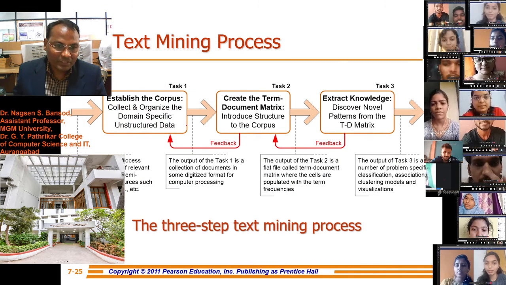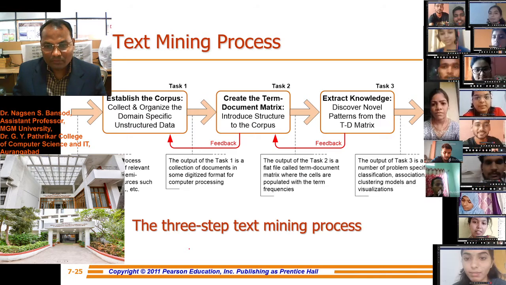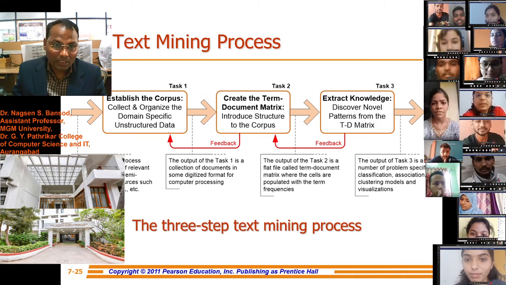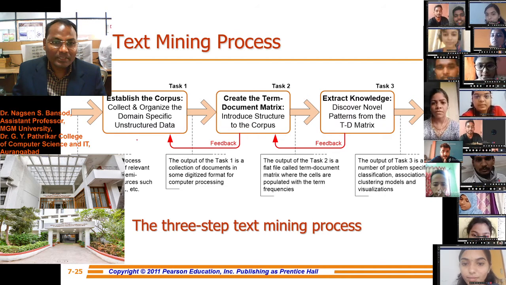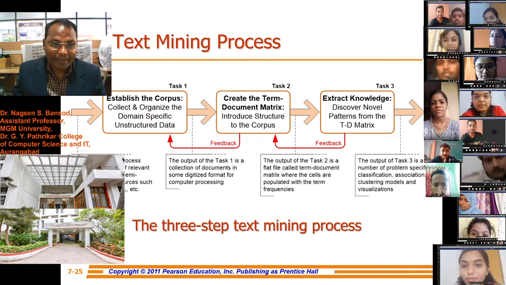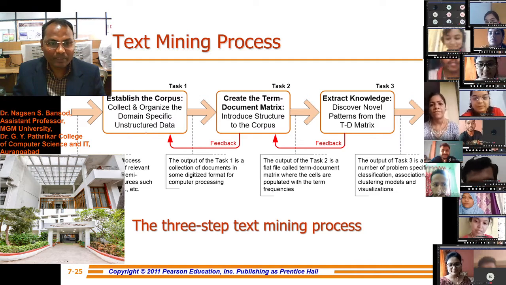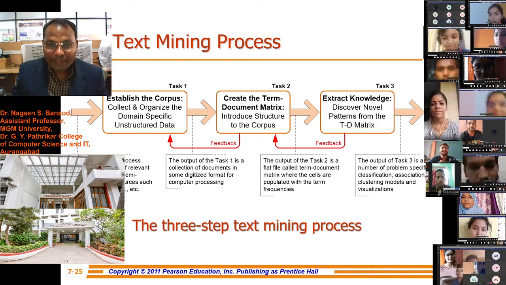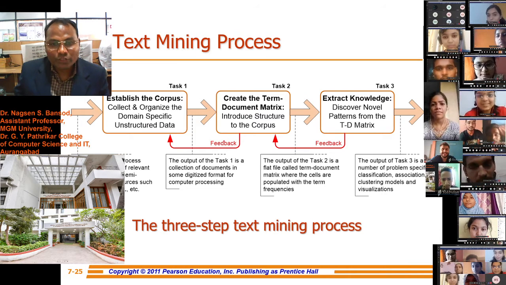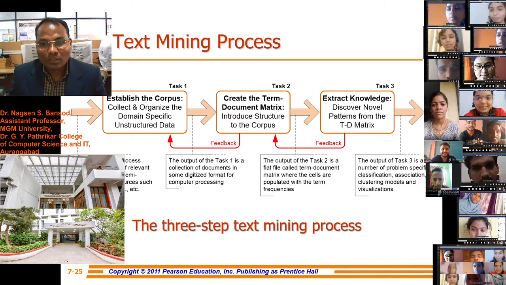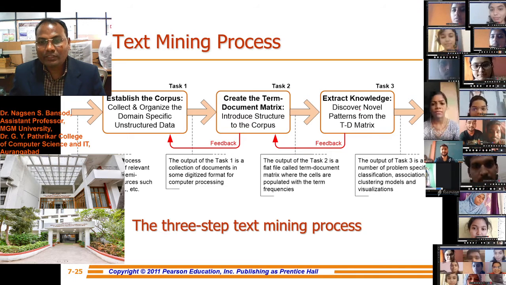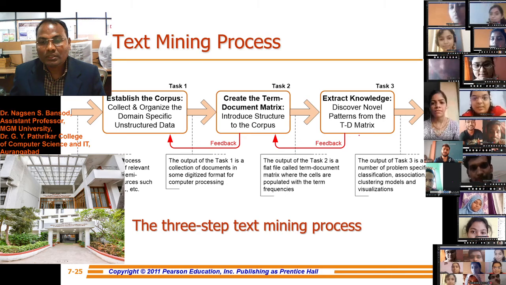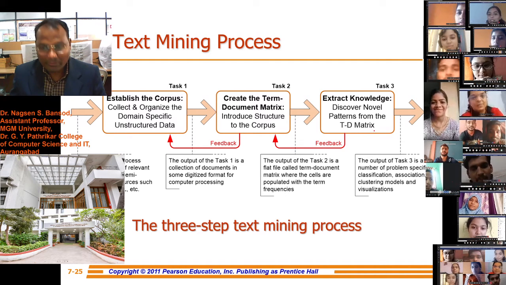Text mining process, now the three steps. In task 1, establish the corpus: collect and organize the domain specific unstructured data. Then create the term document matrix: introduce structure to the corpus. Then extract the knowledge: discover novel patterns from the TD matrix.